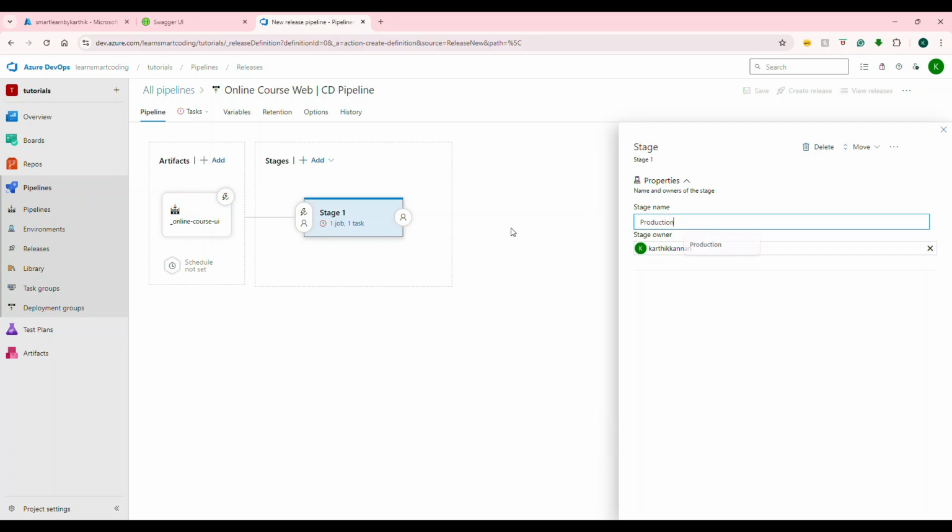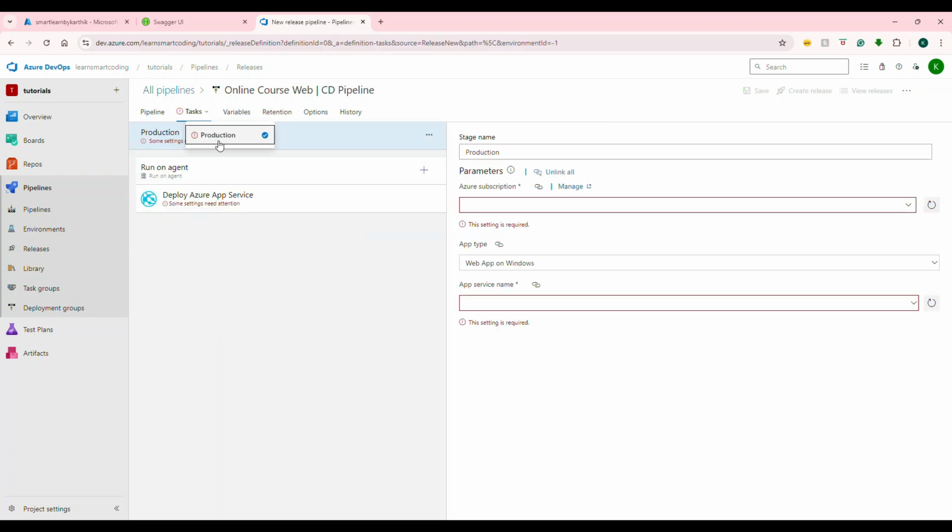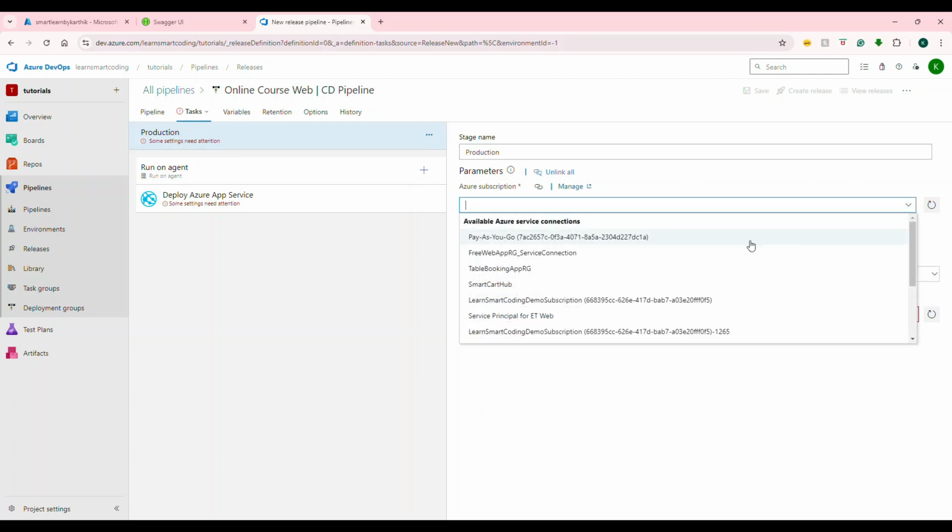Stage is nothing but the environment. See, here we have only one, that's why it is production. Let's go and click on the production one and then first configure it. Okay, so here you have to choose the Azure subscription. So we are going to deal with the available Azure service connection.